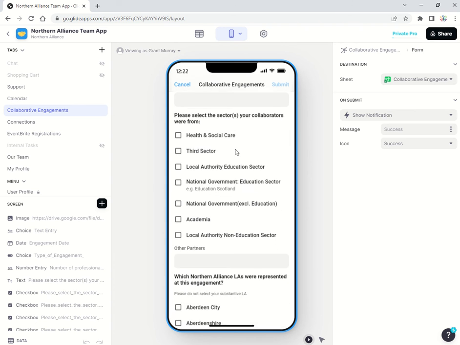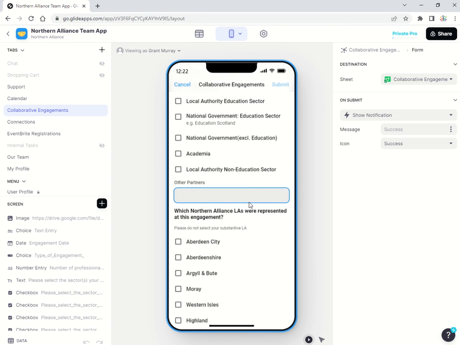We also want to highlight the sectors where our collaborators are from, whether that's local authority education sector or a national government education sector such as Education Scotland, or indeed any academics or researchers that were from universities or colleagues within the third sector. And of course, for those that were not really sure of where they fit into those categories, we've got the option to enter that into the text box of other partners.